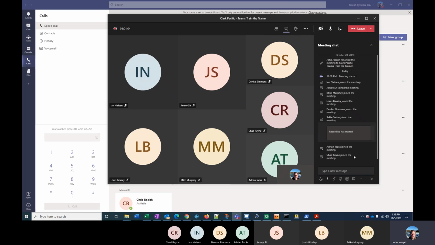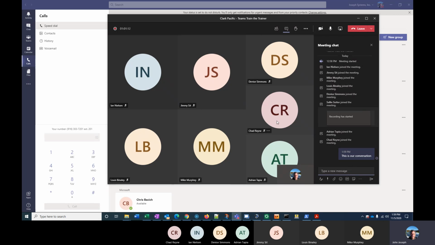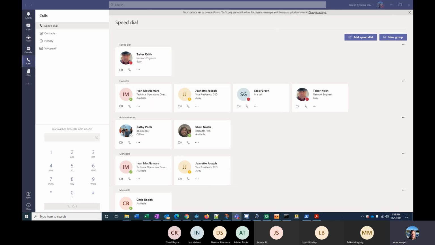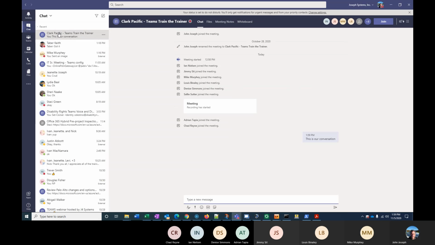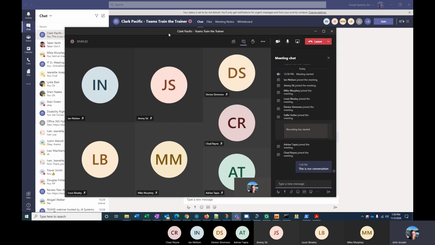I can show the conversation for this. This is our conversation. Everybody on the call has access to that. Interestingly, that also shows up here under chat. So the conversation for this meeting actually shows up here as well.